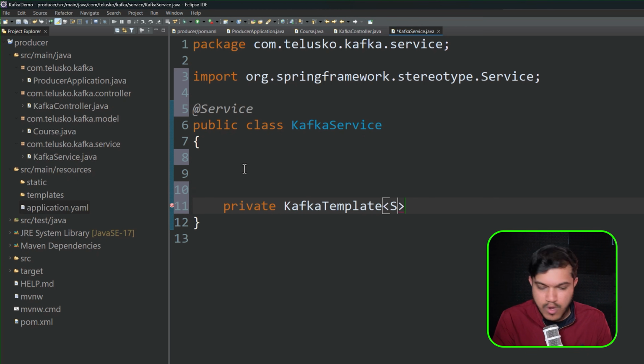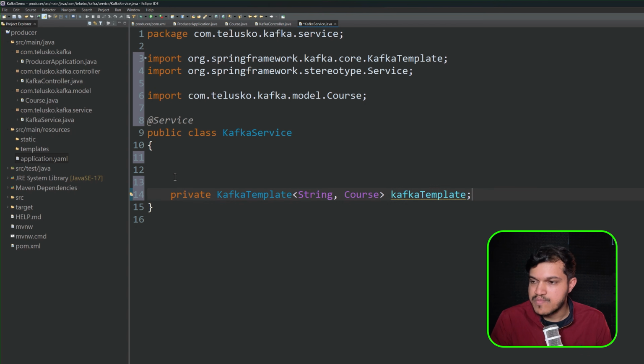The key I would like to work with is a string, and the type of the data I would like to work with is the course. Okay. And I will just say here Kafka template because it is a generic, and I would like to ask my Spring to perform dependency injection.